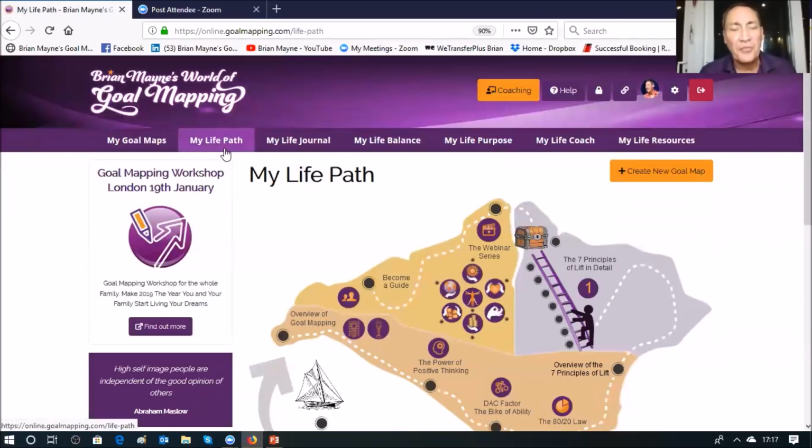There's a lot of features and benefits on the website you can use. I'll explain some of them afterwards, but for now, I'd like to get straight into creating the map.